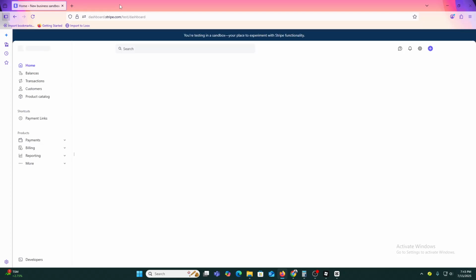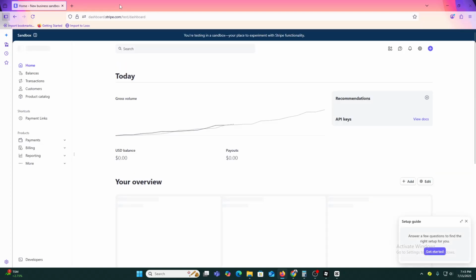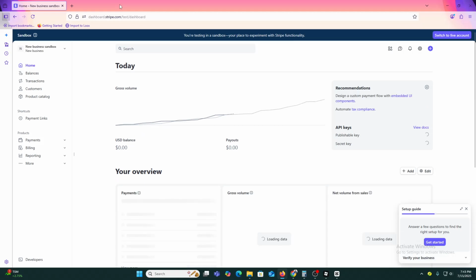So now comes the part to activate our account. Your Stripe account is created, but you cannot accept payments yet. Next, you need to activate it by providing some business info. On your dashboard, you will see a big button that says activate your account. You just need to click it.